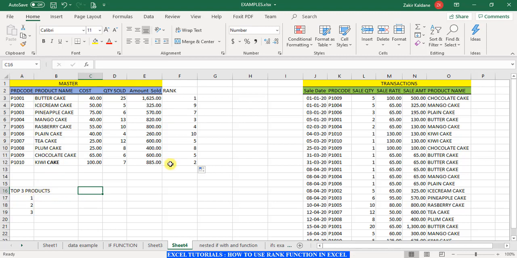Imagine that this is a small table, so I can just take a look over here and find out that the top products may be 1625, then 885, and then maybe the rank number 3 is here, so 820. But what if I want to prepare a report, and what if this table runs into thousands of products? Then I need to use a formula. I cannot do it manually.